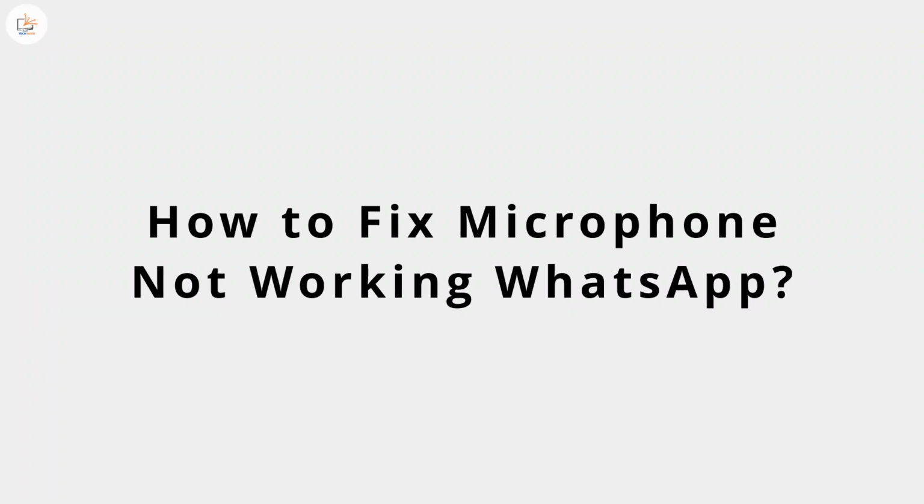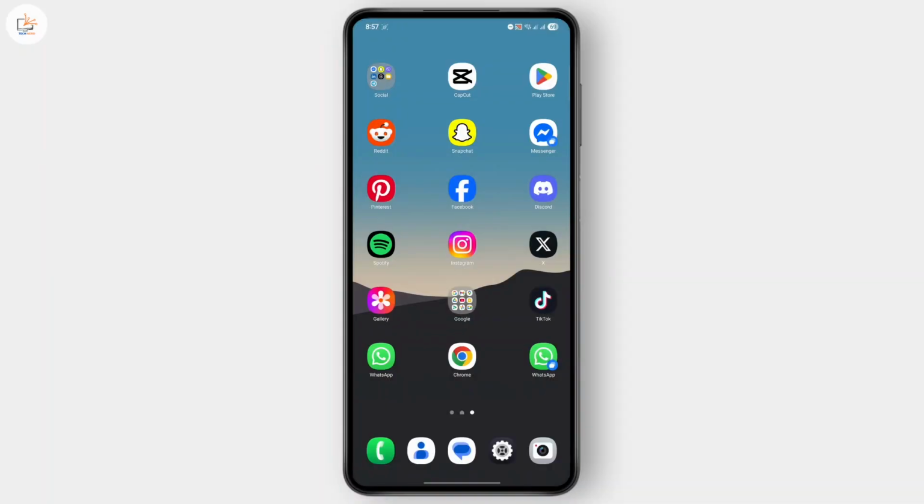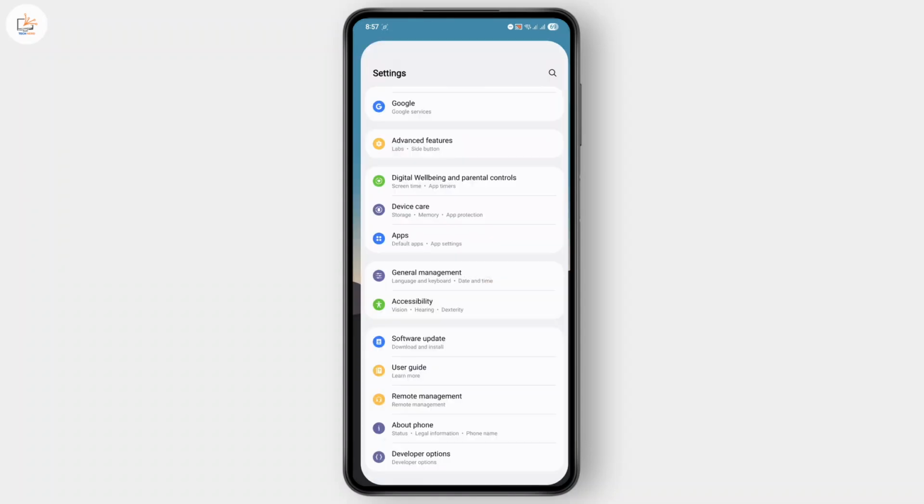How to fix microphone not working on WhatsApp. This tutorial shows you how to resolve audio and voice message issues on WhatsApp for Android. First, open the Settings application on your Android device.